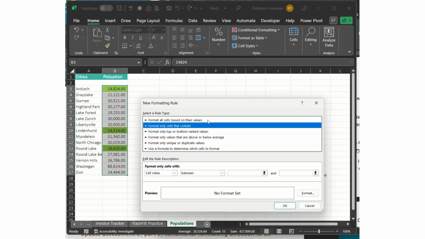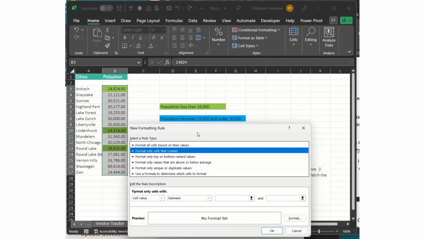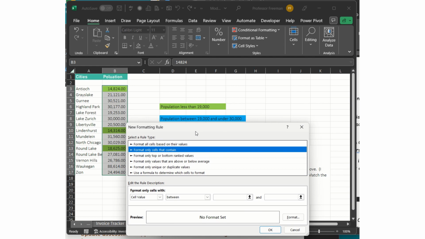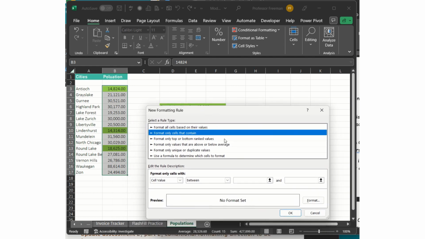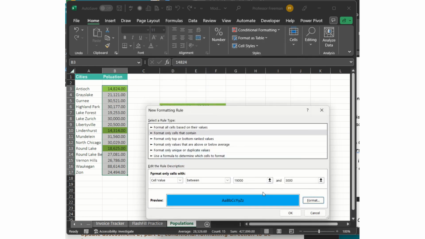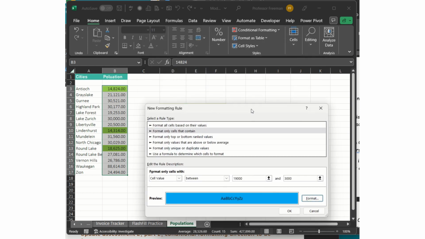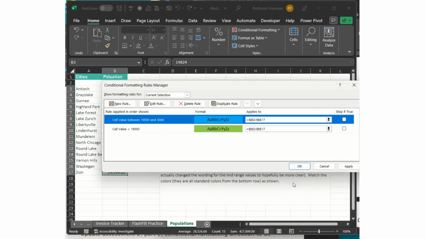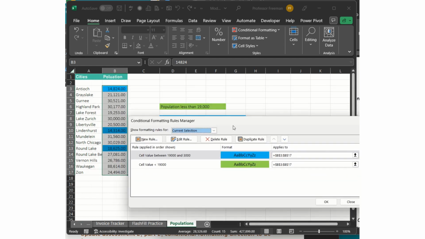Format only cells. And our next rule, we want to see values that are between 19,000 and under 30,000. So if I want to just use between 19 and 30, I can do that. I'm going to match it to this blue. We'll say OK. And I'm going to hit apply, and let's see what happened.